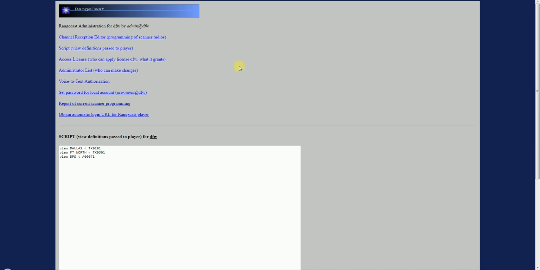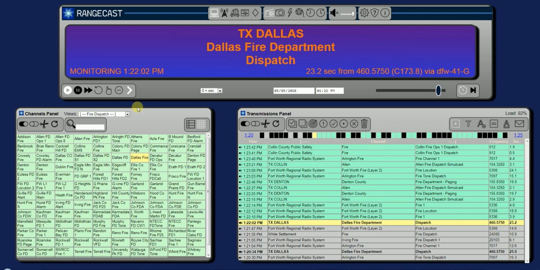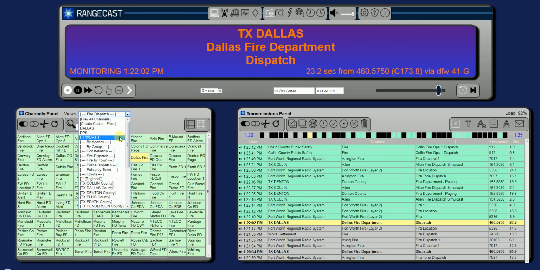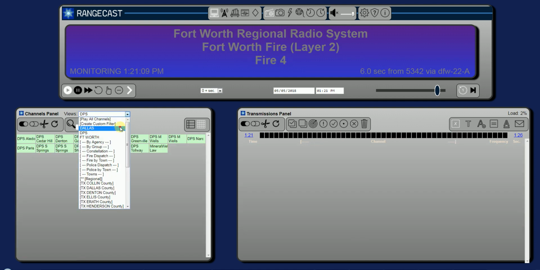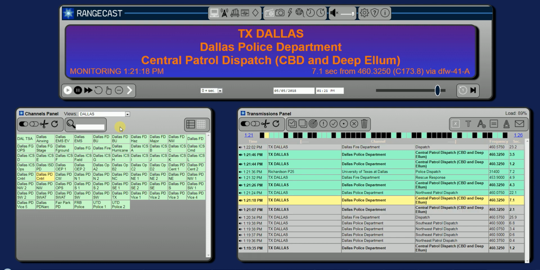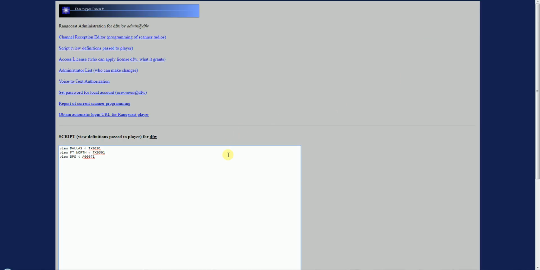And any view that's defined in this box will be available to any user who is using your license. So if your license is through DFW, you would get these views available in your player. And you can customize to your particular system in that way. And coming back to the player, you can see those three views are presented right here in the player. These are one-line views, which are fairly short.